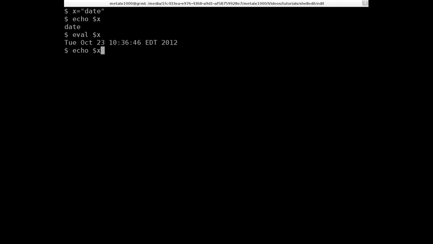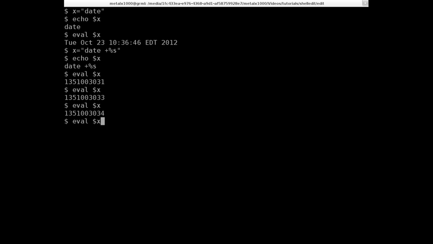Here's another example. I'll say echo date plus percent s, which gives me the seconds since 1970. Once again, if I echo $X, I get the command itself, but if I eval it, it actually runs the command. You can see each time I run it, it's different because it changes each second.